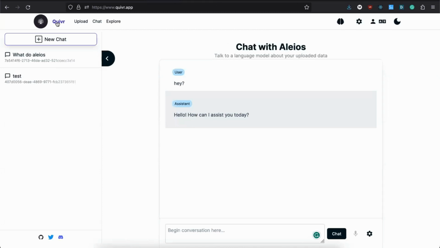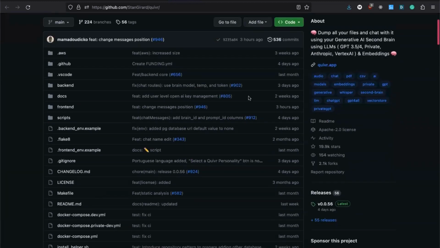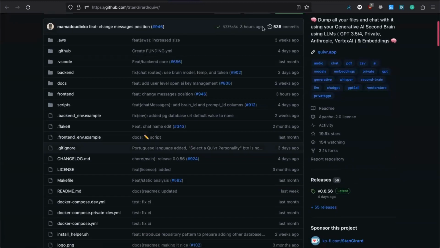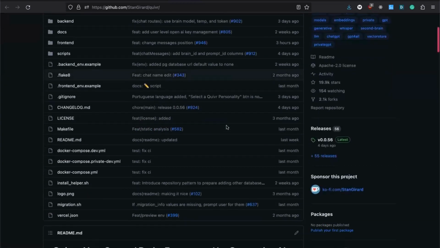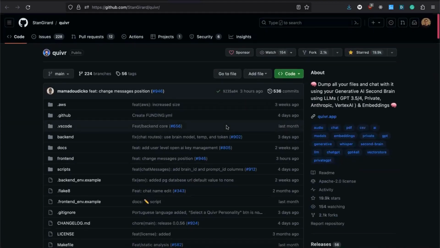And if you haven't already, go and have a look at Quivr on GitHub. We're almost hitting 20,000 stars, which is really cool. Very excited. And you can see we're adding stuff every day, added 3 hours ago. There are sort of three devs working on this, and it's a really cool project made by a friend of ours, Stan.